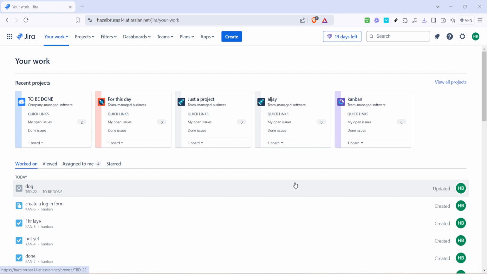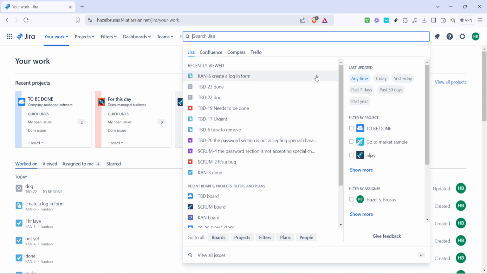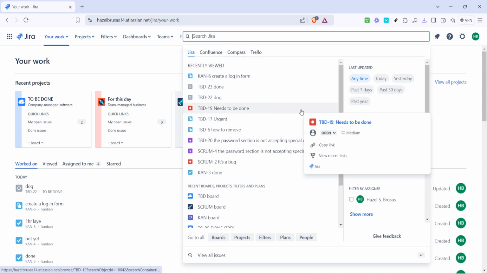Now, if you direct your attention to the top right corner of your screen, you'll notice the search icon, often resembling a magnifying glass. This icon is your gateway to accessing Jira's powerful search functionality. Click on this icon to bring up the search field. This step is crucial as it opens up the tool that will allow you to dig deeper into your projects and tasks.